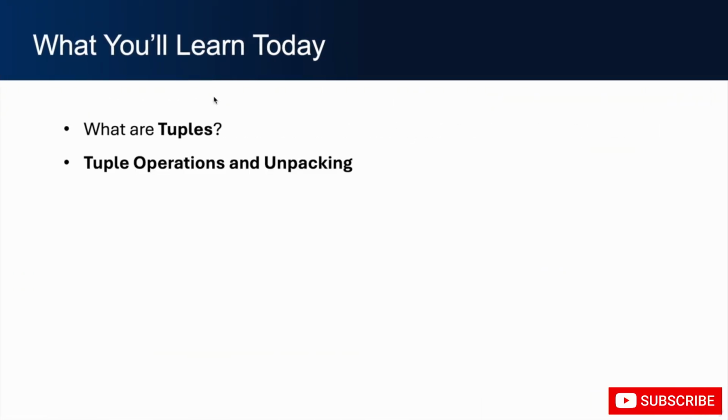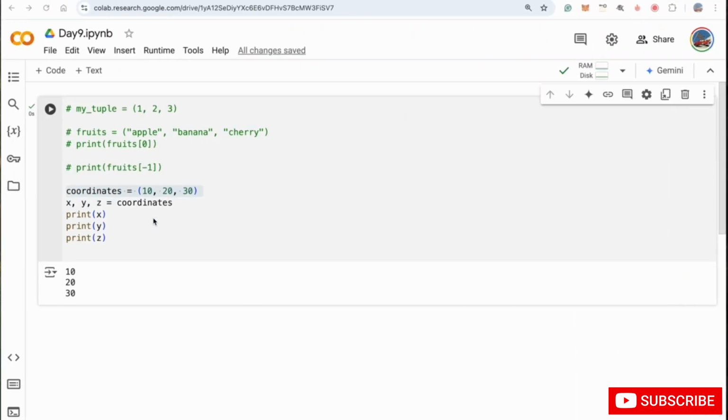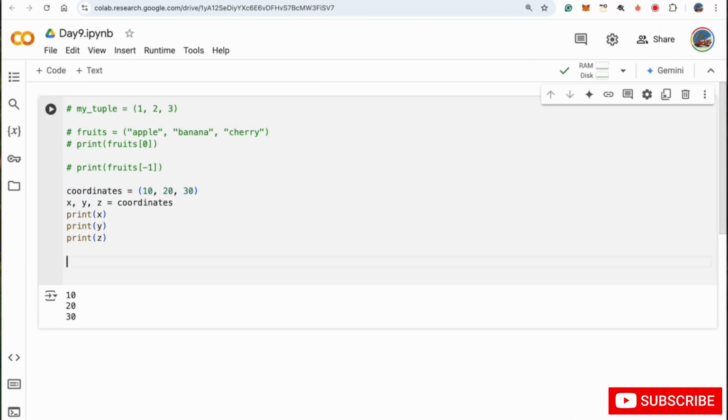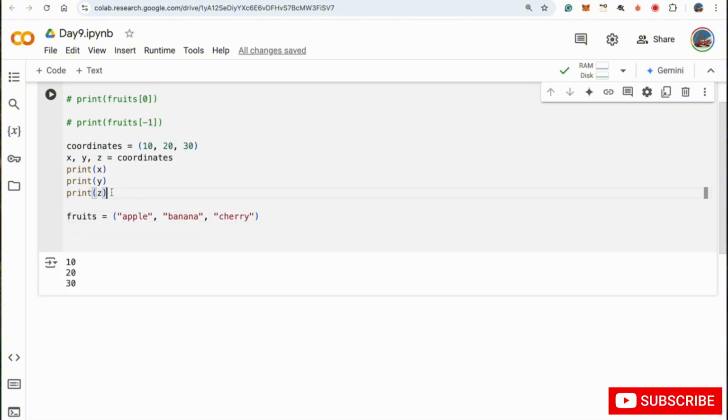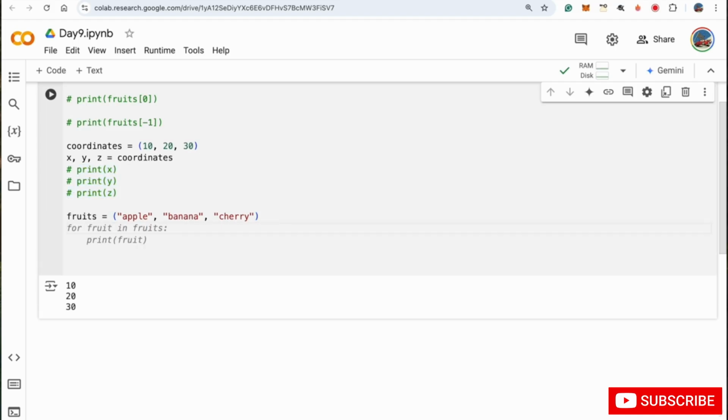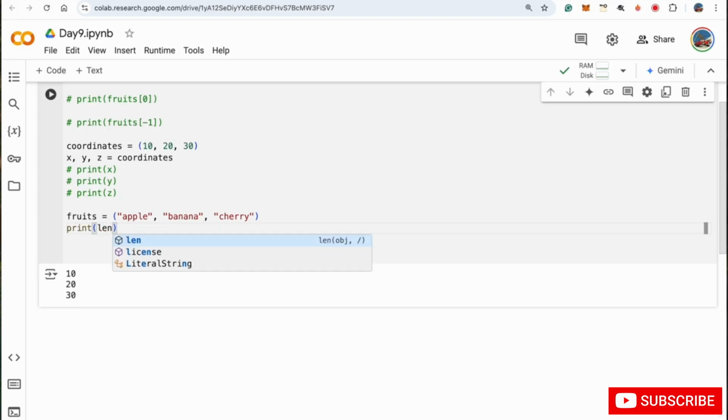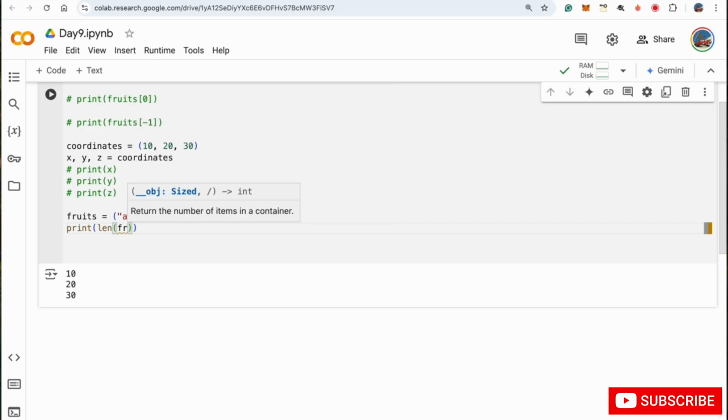Next, let's look at tuple operations and unpacking. Now we already saw unpacking, but let's look at tuple operations. First, I'm going to look at basic tuple operations, where we have, let's say, our fruits tuple, and I am going to comment this out. Now with this, I can look at how many elements there are inside this fruits. For that, I can just say print len, short for length, of fruits. So what this will do is give me the length of this particular tuple.